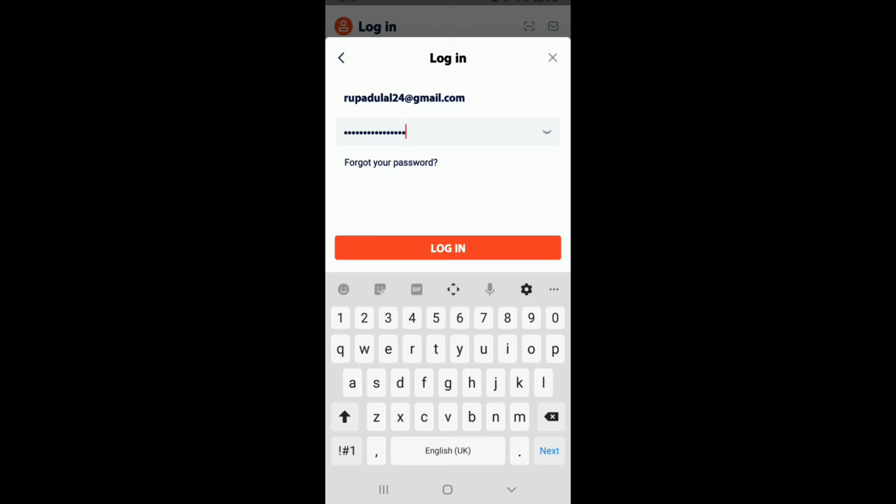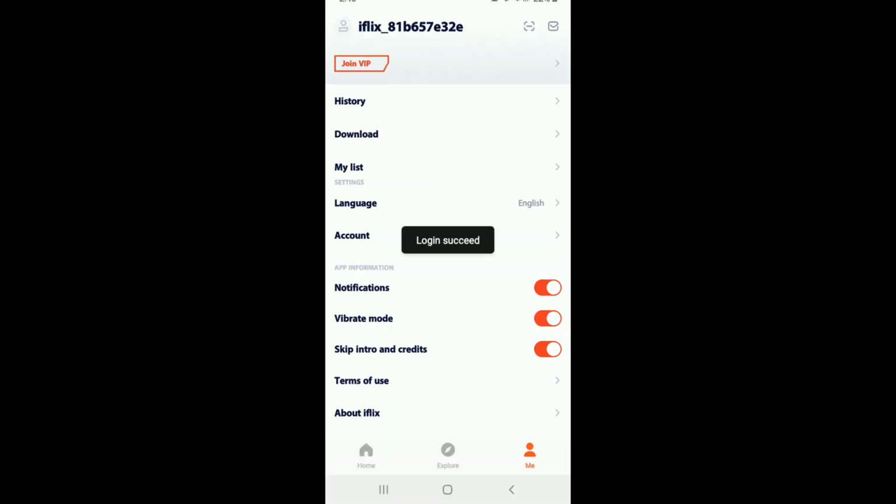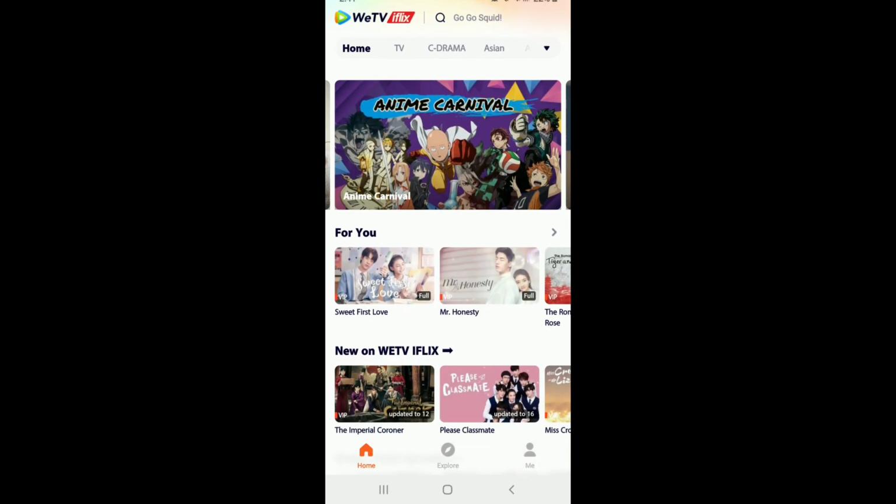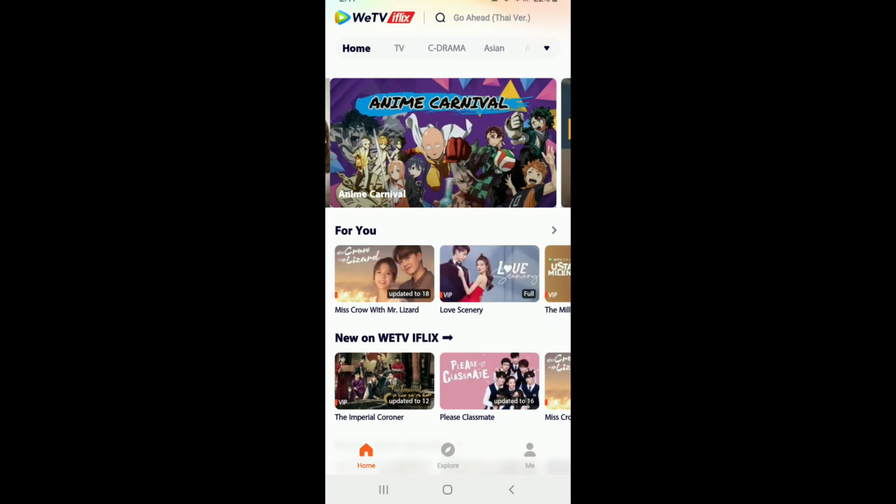Once you've entered the correct credentials in the box, tap on Log In. As soon as you do that, you'll be able to log into your account. That is how you can easily log in to your iFlix account by just entering your credentials.